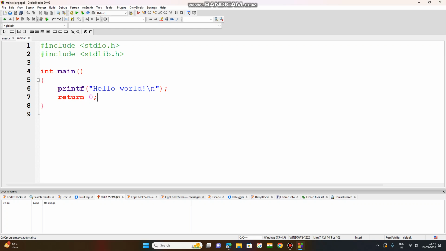Now here, comment: write a program in C to calculate average age. This is the question. So write a program in C language to calculate average age. Let us see, within this main function we need to write this. Whether you want to keep the default is up to you.